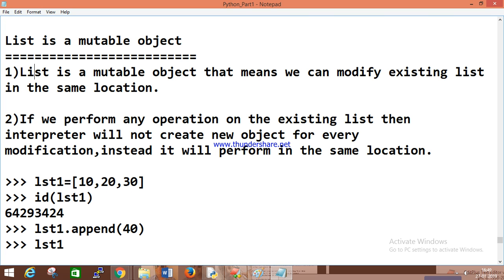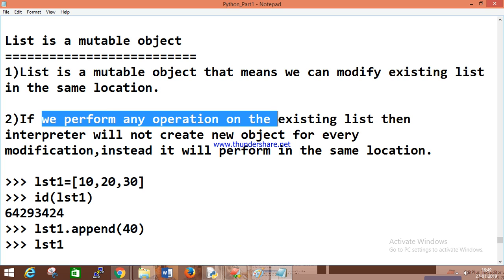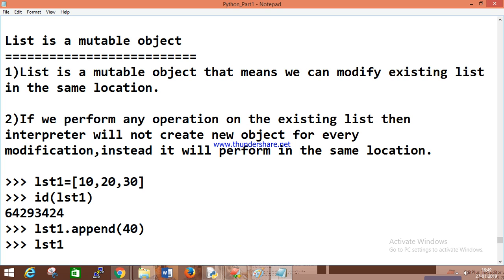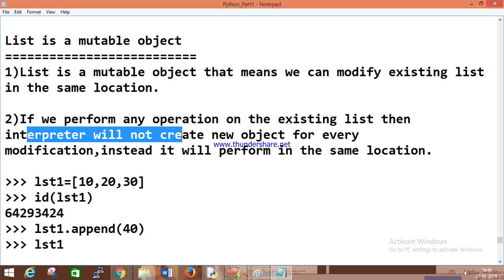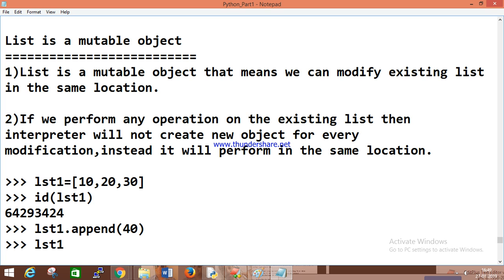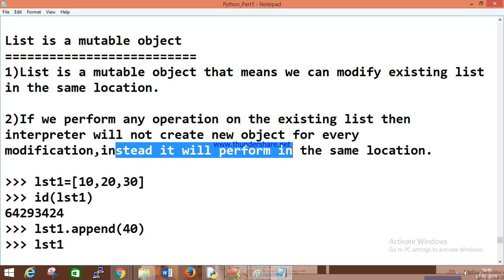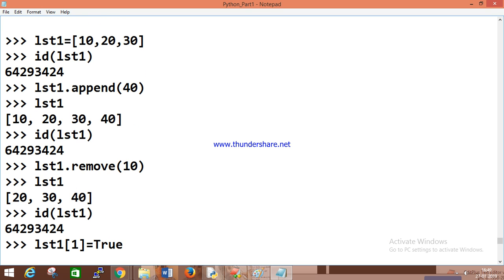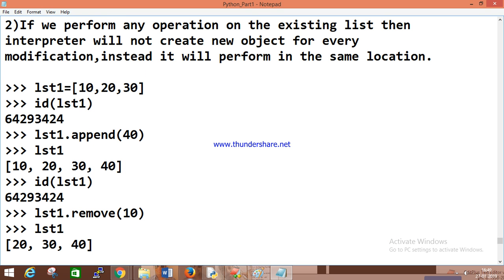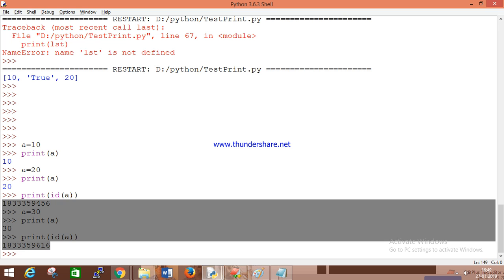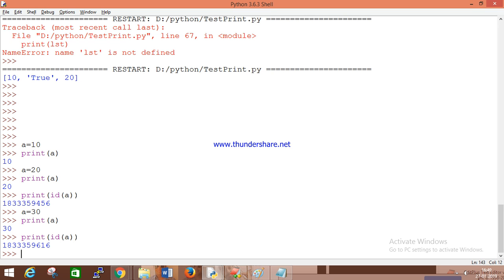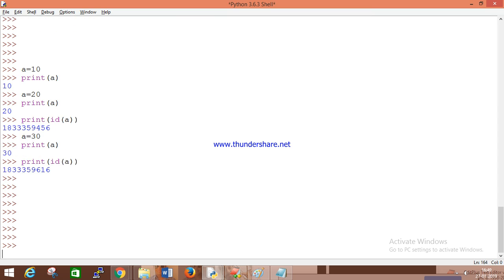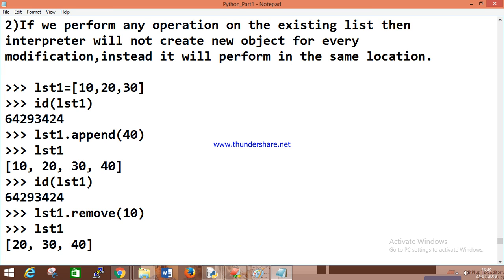If we perform any operation on the existing list, then the interpreter will not create a new object for every modification. Instead, it will perform it in the same location. So what is the meaning of this? We will execute in this cell only. Okay? So what is the meaning of this mutable? So I took one list. Okay, this is the list I took.